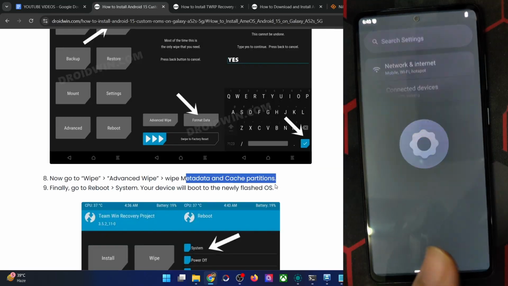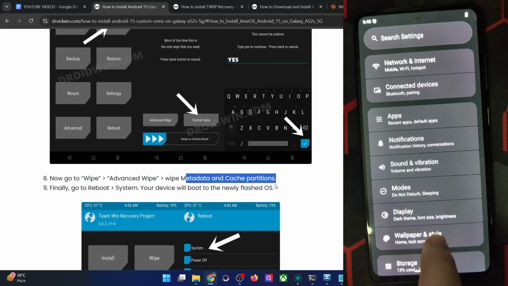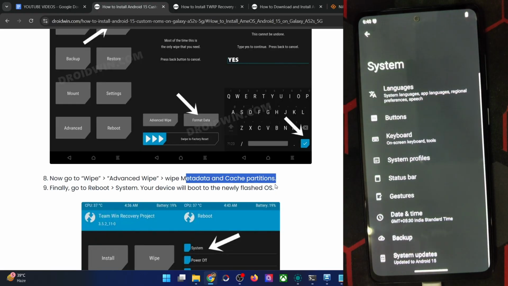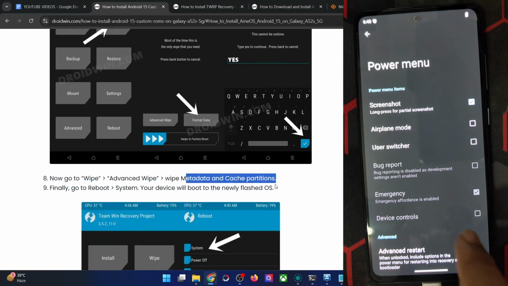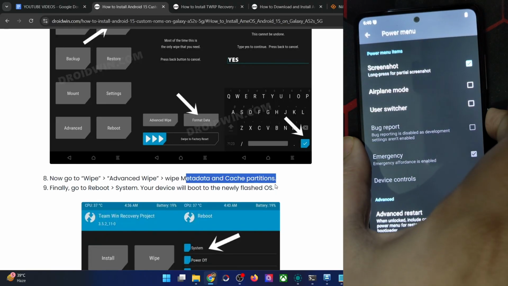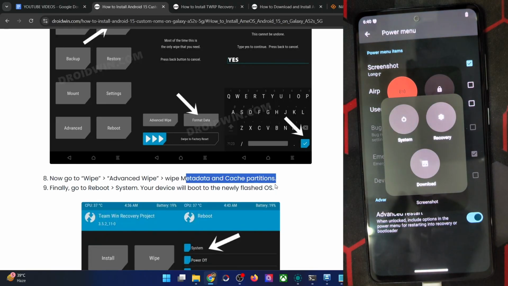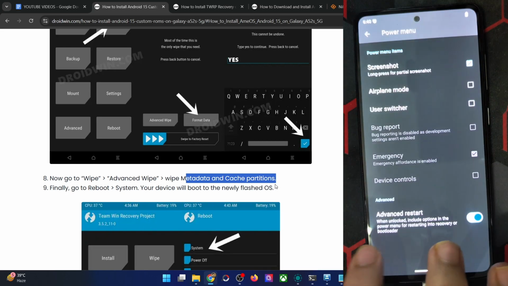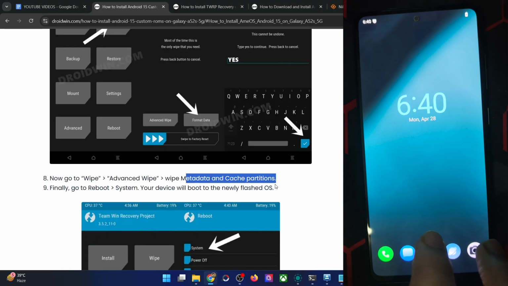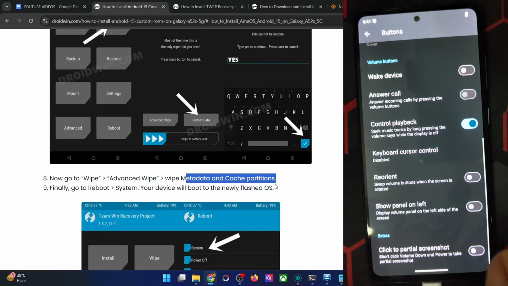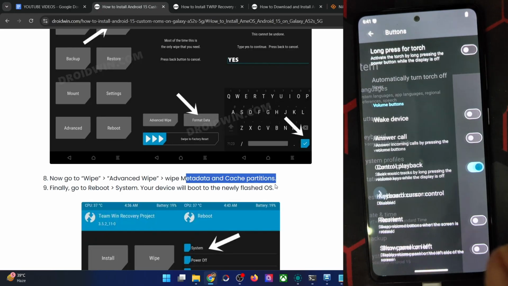Close the settings menu, relaunch it. For the first time, you might have some issues regarding the UI and UX. That is quite normal. Then in the power menu, we have advanced restart. That's quite a handy feature for me. You could restart to the system, recovery and download. All the options are there. So apart from that, long press for torch and partial screenshot, show the volume panel on the left.